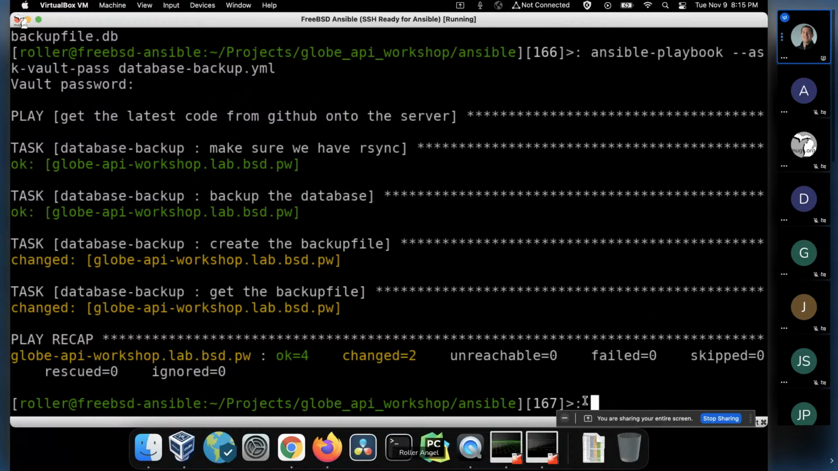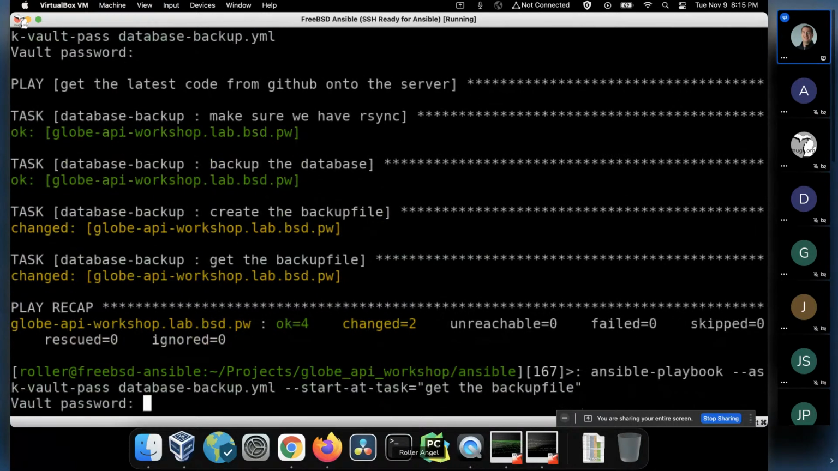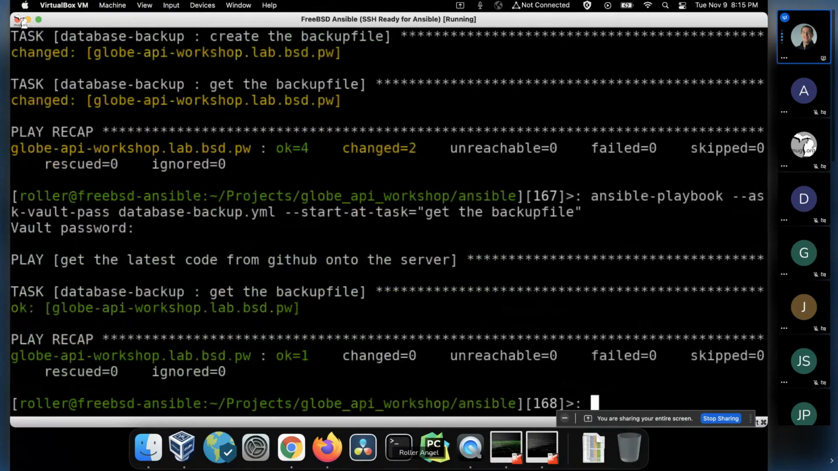So maybe let's run this, and just to make sure, start at task equals, and let's see what happens if we go straight to get the backup file without touching anything. Yeah, see, since the file wasn't touched and the timestamp of the file wasn't updated, it didn't need to run that synchronize command again.